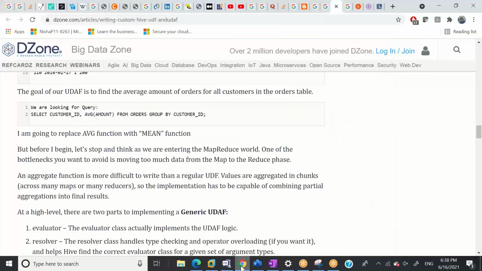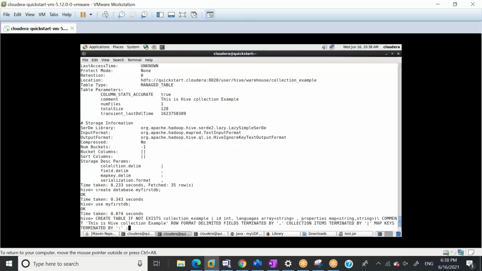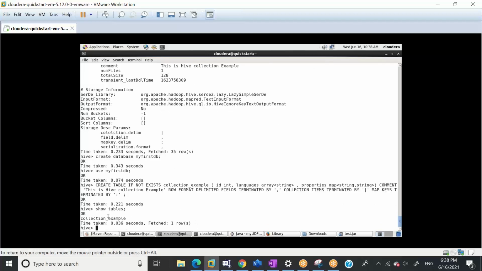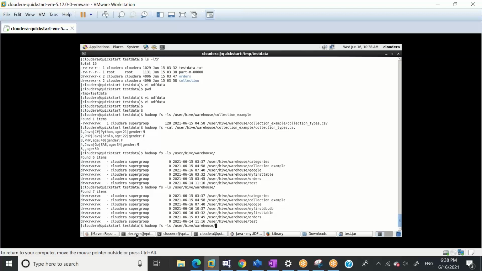And I create the same table here. Yeah, this one, right? So I create this same table here. It should create. Why? Because I'm not in the default database. I'm in my created database. So it will create the table. Now, if I say show tables, it will show me only one table here, collection_example. Now, one more important thing.